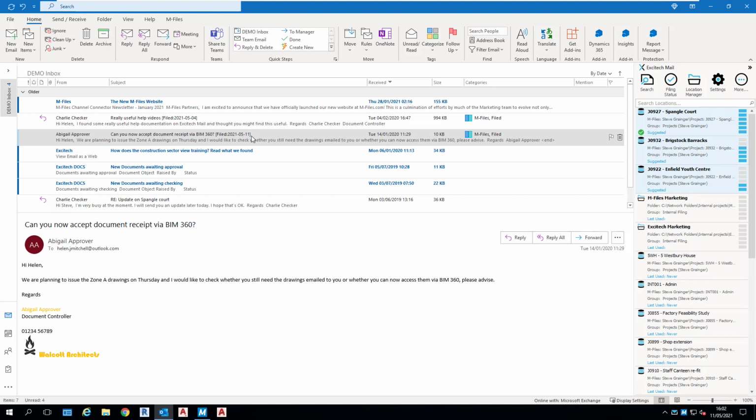And you can multi-select. So I can file many messages all at once, and those are deduplicated. So if my colleagues also file the same messages, only one copy is kept.